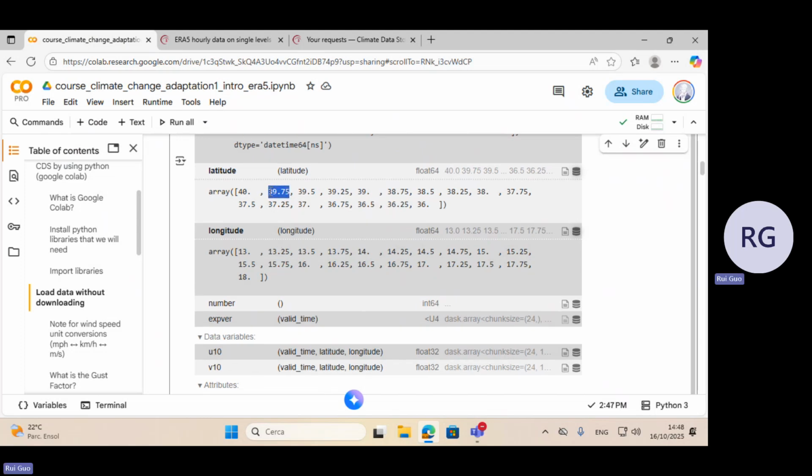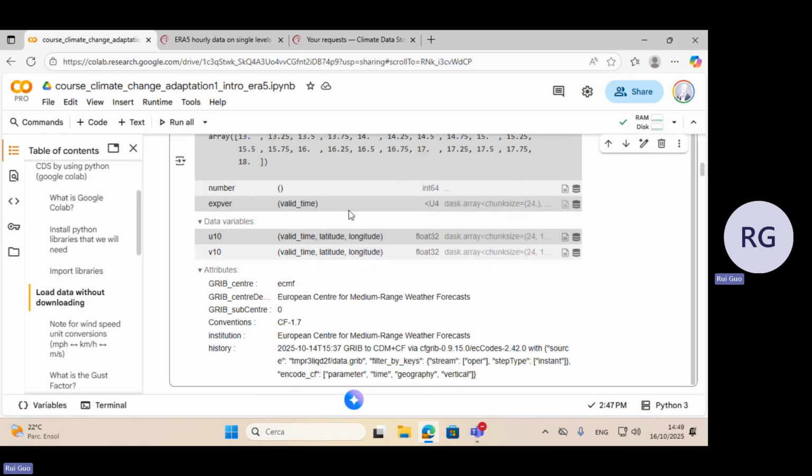Yeah, and also you can look into the number. You can see the step is 0.225. Yeah, so it's the spatial resolution of ERA5, the 25 kilometers. Yeah, exactly. And here you will see the data variables. It's the variables we request: the 10 meters U component of the wind speed and the V component. The names are U10 and V10. So you will know what the variable is.